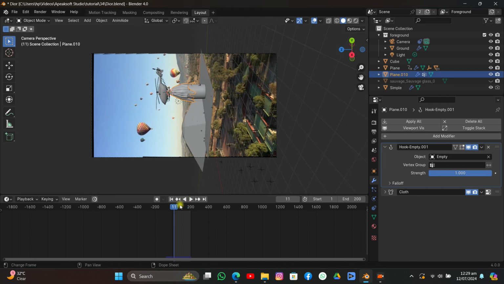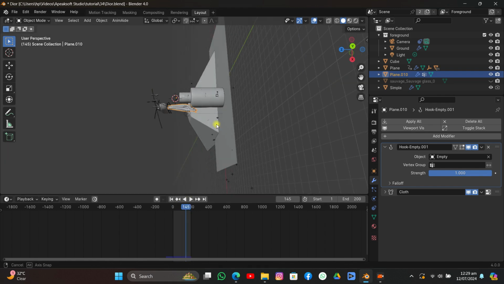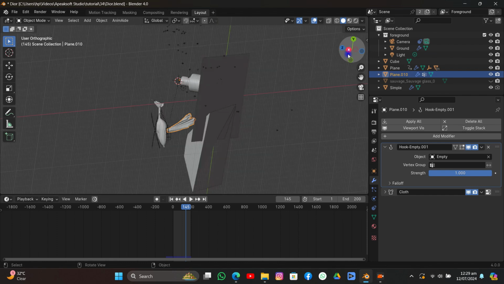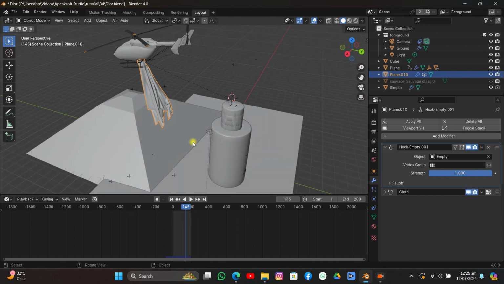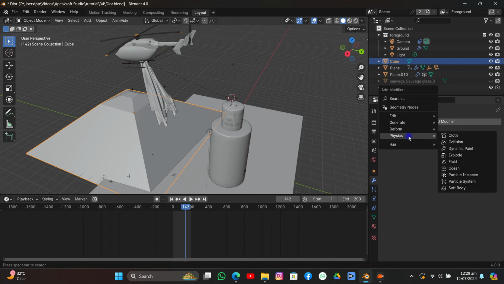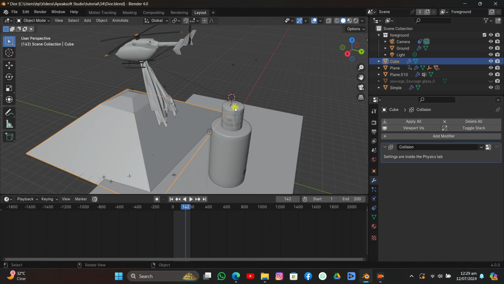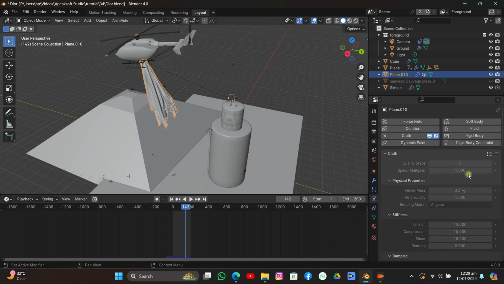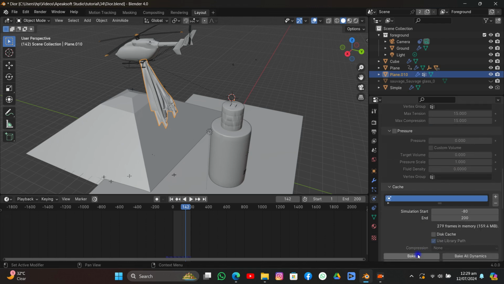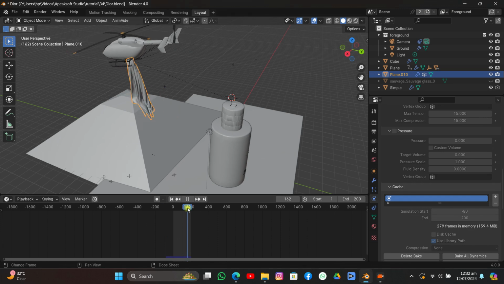Okay, so it's not interacting with the pyramid. So what we need to do, I'm going to go to the x-axis, then move out on the x-axis. It's not interacting with the pyramid, so I'm going to add a collision physics into the pyramid so the cloth will be able to interact with the pyramid. I'm going to delete the bake. I'm going to click bake so it will rebake the simulation. As you can see now, it's interacting.